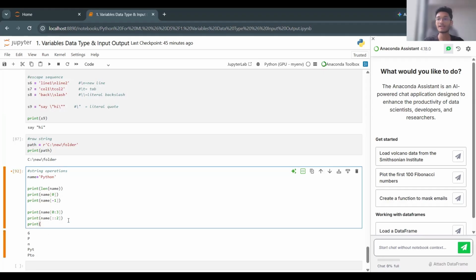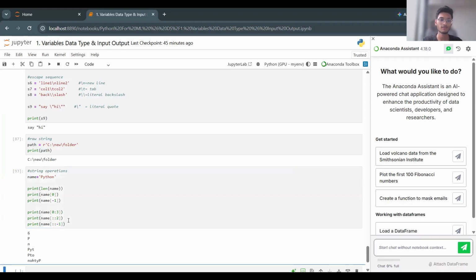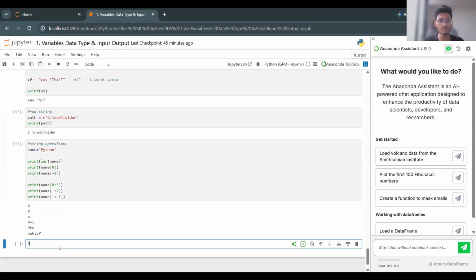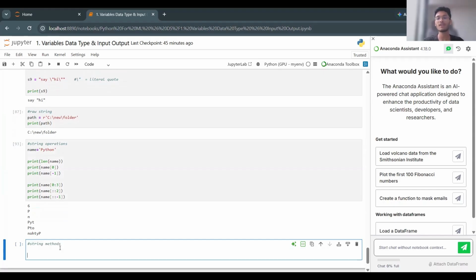Then if I write something like this, print name colon -1. Now it will be reverse. It will give me the reverse string. Now let us discuss some string methods. String methods. What are the different methods?